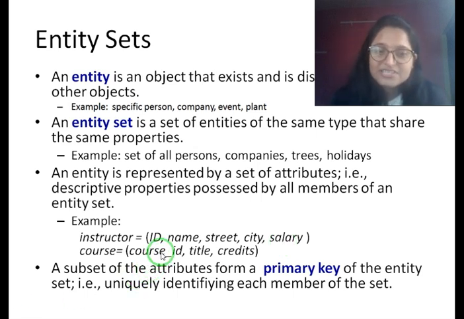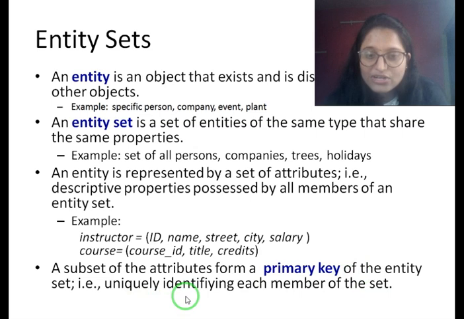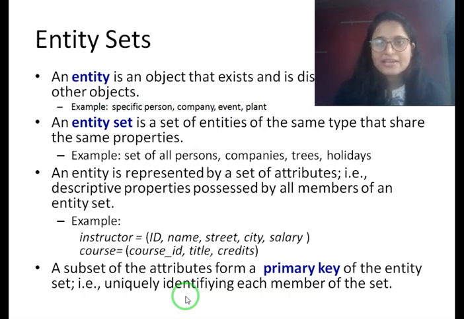Now a subset of the attributes forms a primary key of the entity set. What is a primary key? It is known as a unique identifier for each member of the set. Again I repeat, suppose student is our entity. I want to create a database for your class. Now student is my one entity. I have a list of 70 students with me. So I create a student entity.